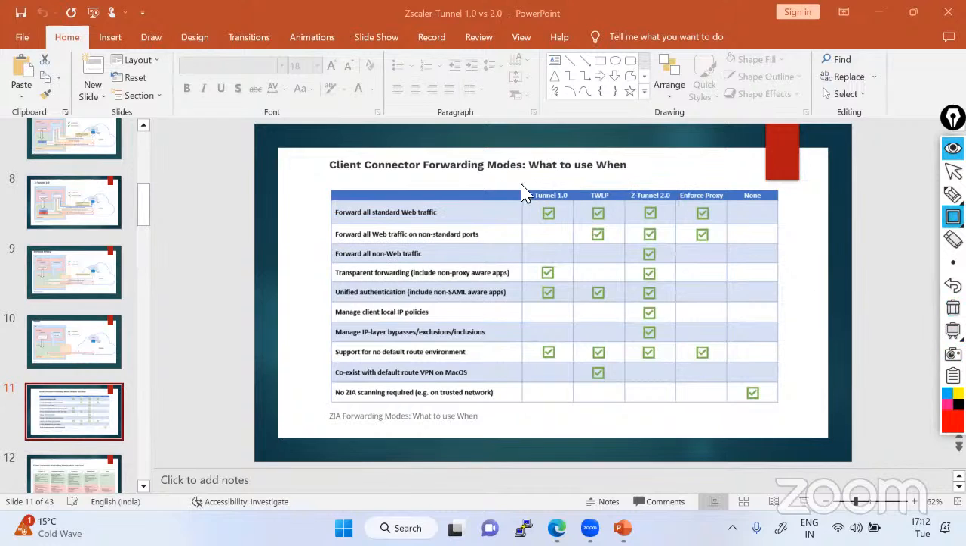So you can see 1.0 has limited features. It forwards the standard traffic only, understanding transparent forwarding. These are the normal features that every client has. Authentication is also very normal and is going to be required, and no default route is also understood. So the main thing is just web traffic, right? And you can see this one has a lot of things: standard, non-standard, all types of ports. So these are very powerful. This is what I wanted to convey to you all. I hope it is clear to everyone.